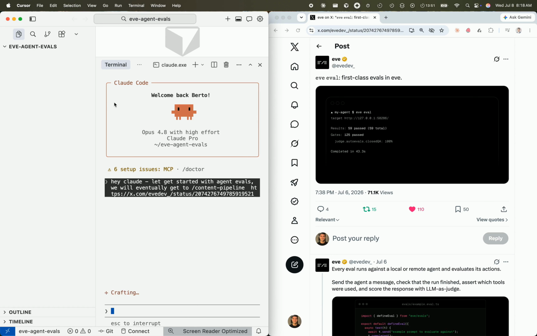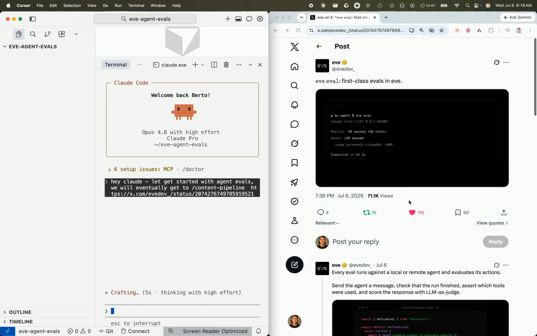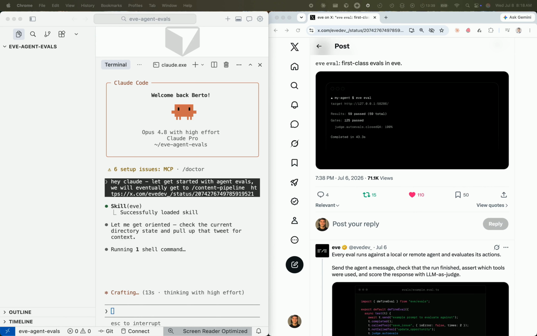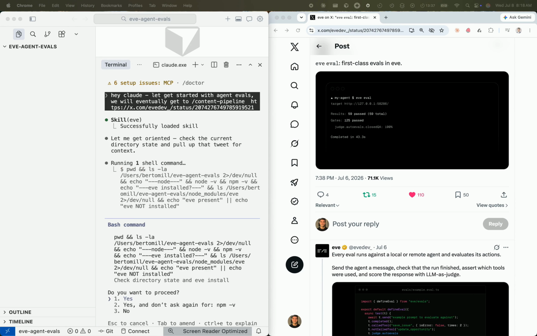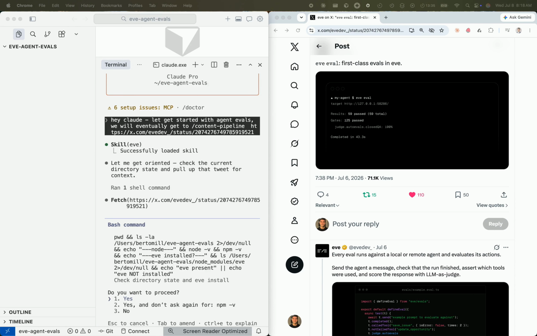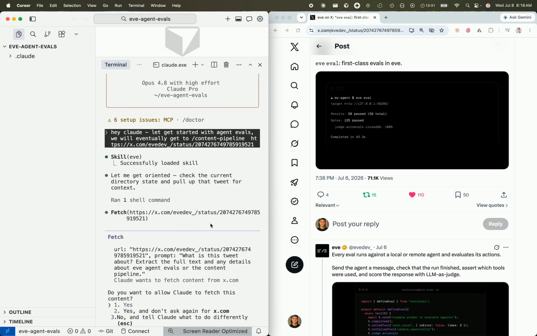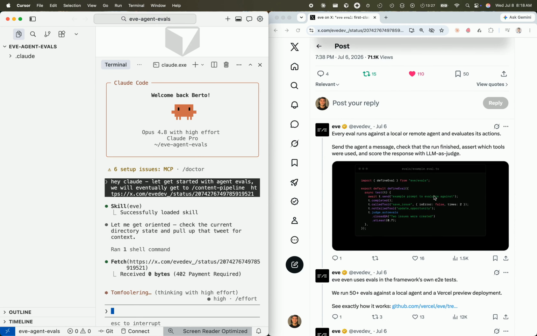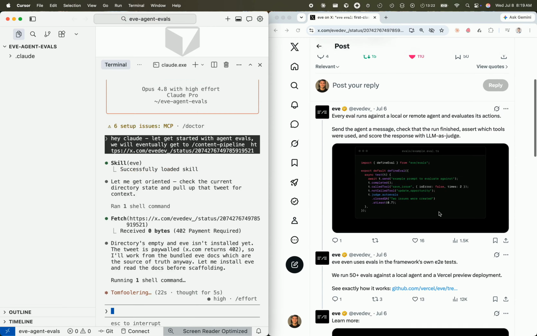in Cursor. So here we're kicking off our agent evals journey by having Claude check out the Eve agent evals project. You can see it's running a shell command to inspect the directory structure and verify whether Eve is installed locally. On the right, we've pulled up the tweet from Eve dev that explains exactly what we're building toward. A framework where every eval runs against a local or remote agent and scores its responses using an LLM-as-judge. Before we proceed, Claude is actually pausing to ask us whether we want to auto-install Eve via npm, which is a great safety checkpoint before making any changes to our environment.